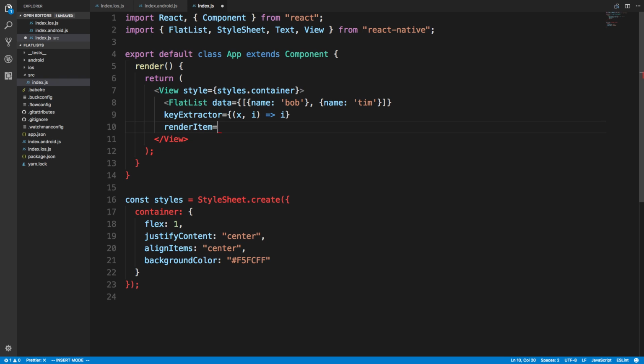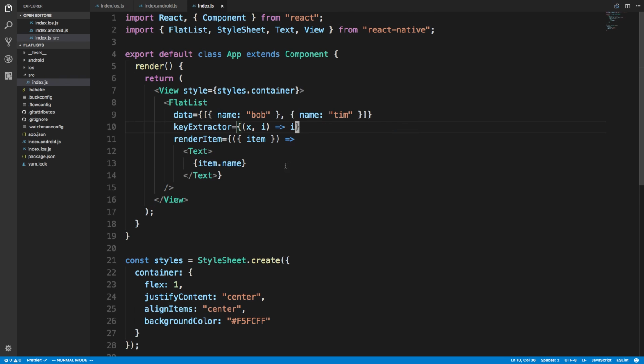Now, this is going to be a function as well, and this is what you want each item in this list to be rendered out as. So we're going to pass an object with an item property, and each item is going to match up to an object. So I just want to do Text and do item.name. And then we can close our Text tag and close our FlatList. All right. So now our FlatList has some data, how we want to render each data item, and a unique key for each data item.